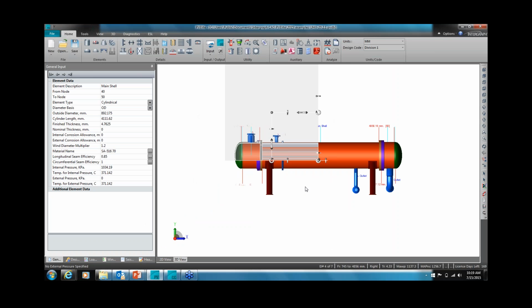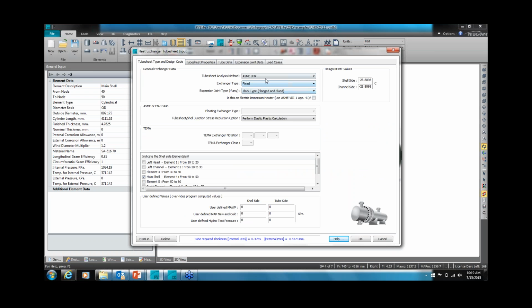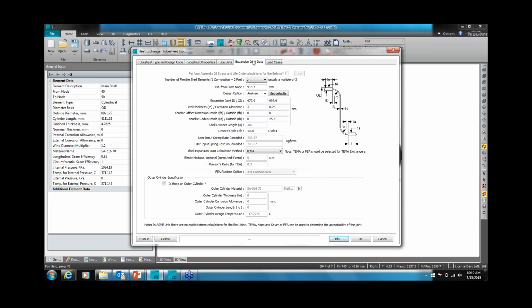So we have a heat exchanger. It's a fixed heat exchanger. So we are doing the ASME UHX, again using the TEMA for the expansion joints calculation. I'll be just going to the expansion joint in this place right now. If you see the expansion joint area, here are the options for you. The thick expansion joint calculation method, we have TEMA, Copson Sawyer and FEA. So these are the three methods available. Till PVElite 2014, it's only two, TEMA and Copson Sawyer. In PVElite 2015, they added this FEA additionally.